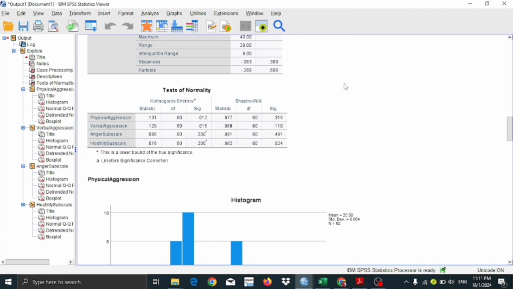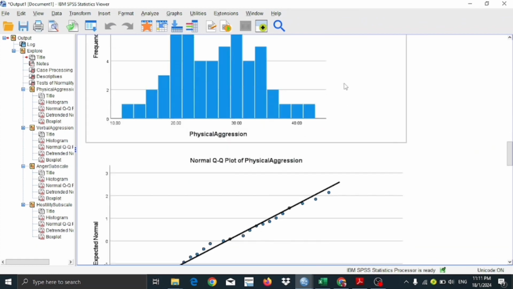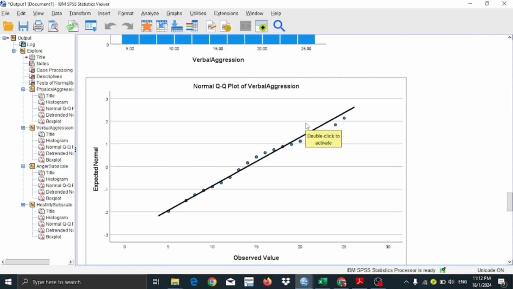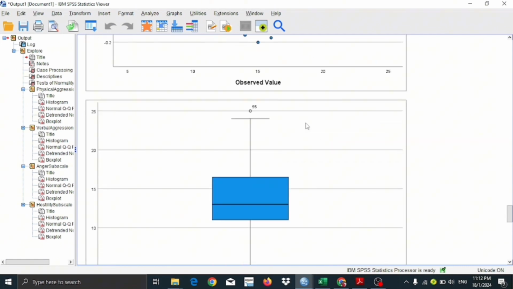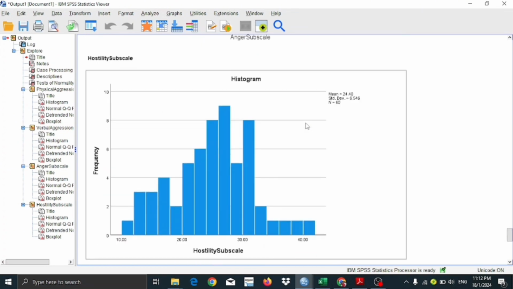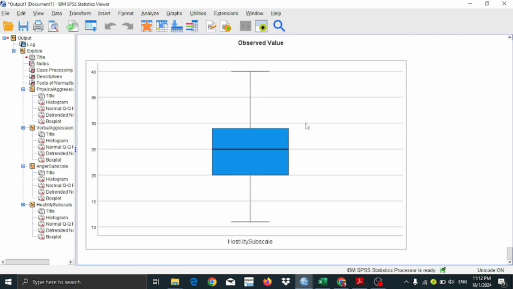So from the data, we can say that there are two dependents that are normal, and the other two are not normal. And then after that, these are the histogram, box plot, normal plot, and detrended plot of the four dependent variables, which are physical aggression, verbal aggression, anger subscale, and hostility subscale.